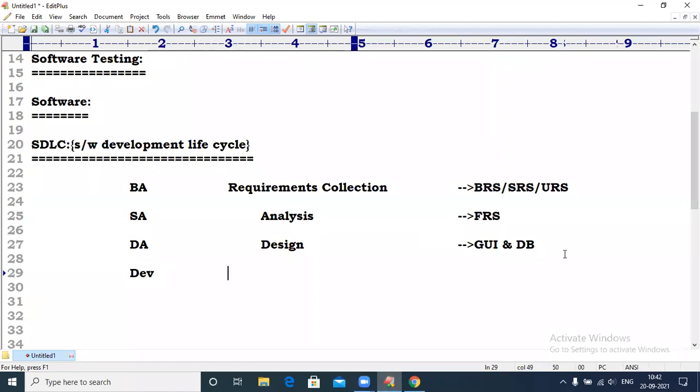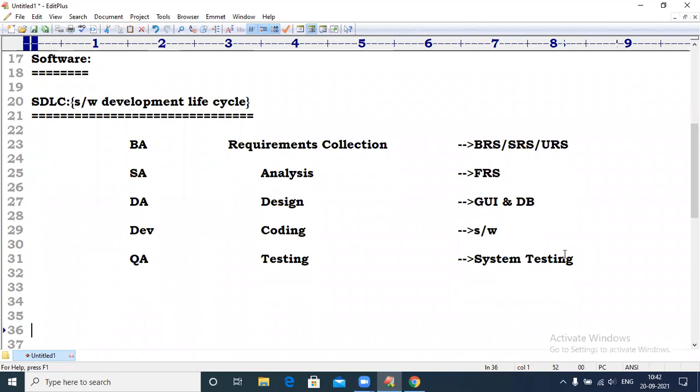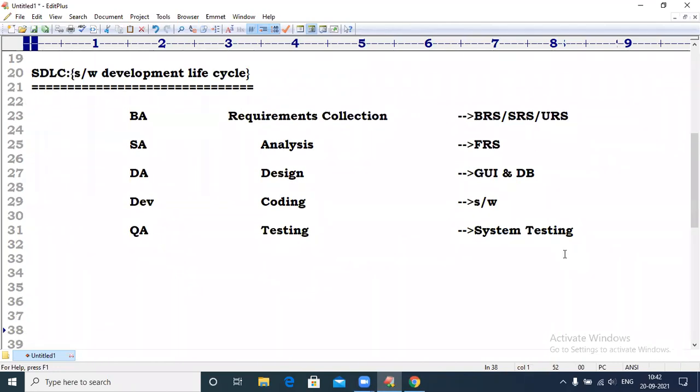After that, the developer will come into the picture. He will do the coding. After coding, one software is ready. Now the quality analyst will come into the picture. Now we are doing testing. That is called system testing. Here I am telling only the SDLC phases. Later I will give you full knowledge. Testing is one of the phases in SDLC. That is what I want to tell.